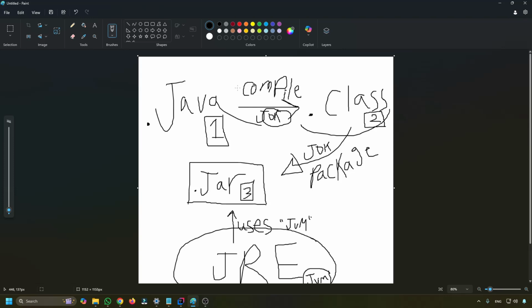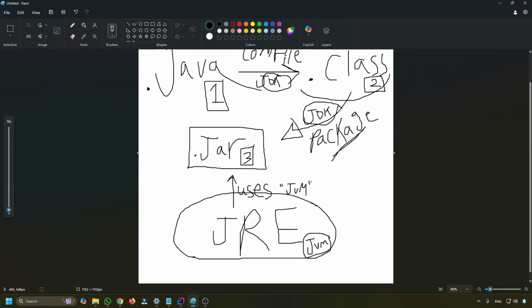So we can have tens, hundreds, thousands of Java classes, which means we're going to have tens or thousands of class files, which is not really practical to use with the Java virtual machine. So what happens is we also use the JDK in order to package all the classes that we have and convert them into a jar file. This is the third and main step.